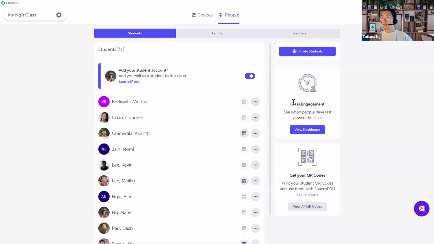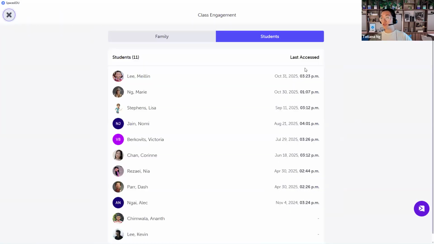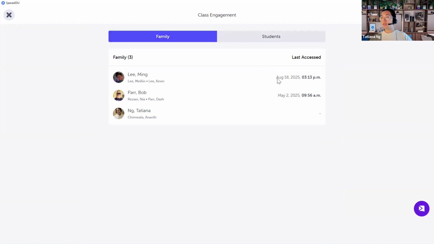In addition to that, when it comes to class engagement, you have access to a dashboard in each class. Your teacher has access to that as well. So by clicking on View dashboard, what this shows them is when a student and a family member last accessed the class. That could give them an idea of if some posts work better than others, and also just in general, if the last time they accessed the class correlates with the most recent post, as an example.